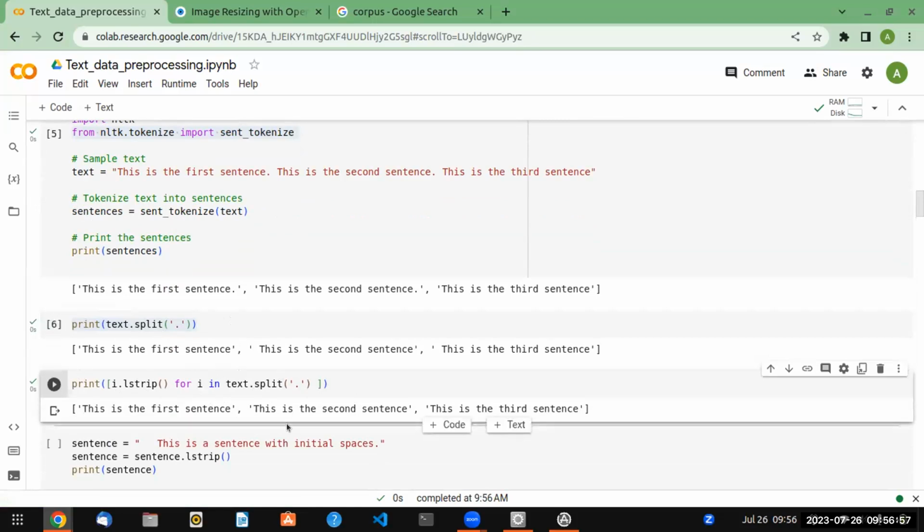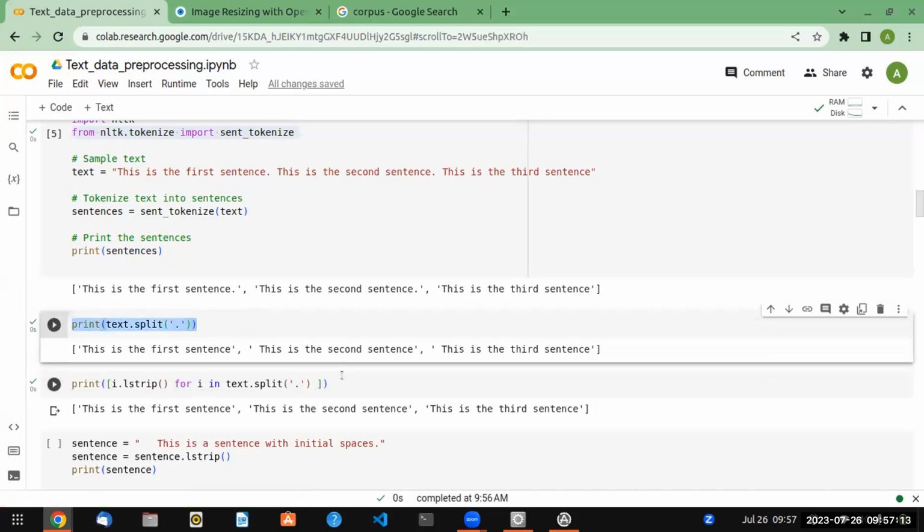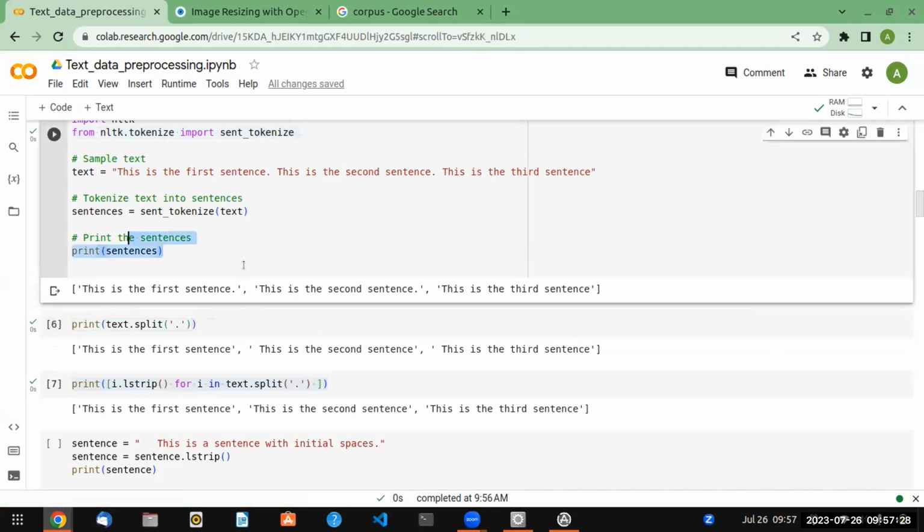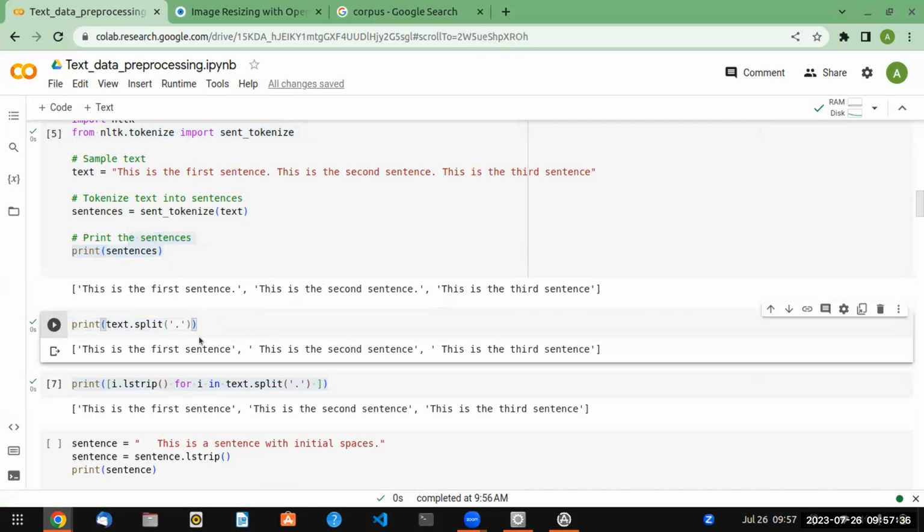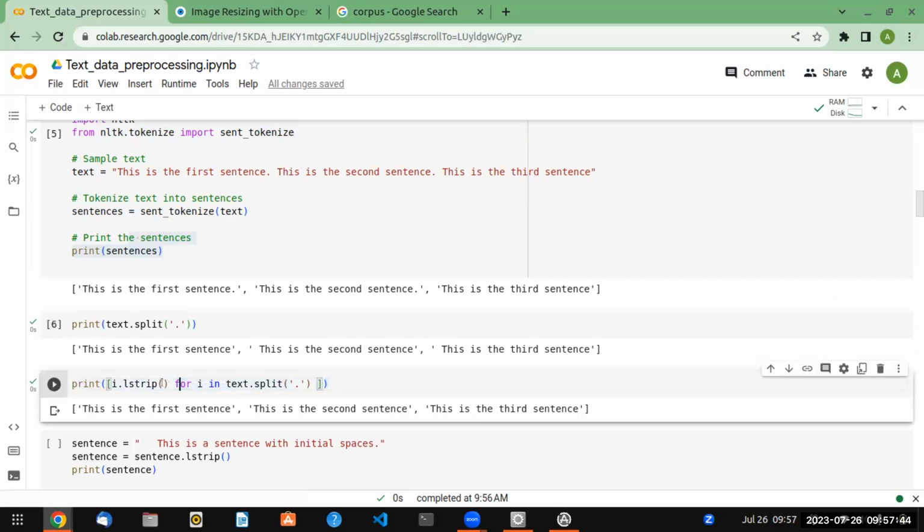Okay, stripping. Stripping means the white spaces removal. Okay, guys. Can you see the difference between the 6th cell and this cell? What is the output difference? Can you find out? The second element has a starting space. So if I'm using the library, it makes the sentences without the spaces, right? But if we write our own code using text.split with a dot, in the second sentence there is a space. To remove the space, I use lstrip. lstrip will trim the sentence and remove the extra spaces it has.